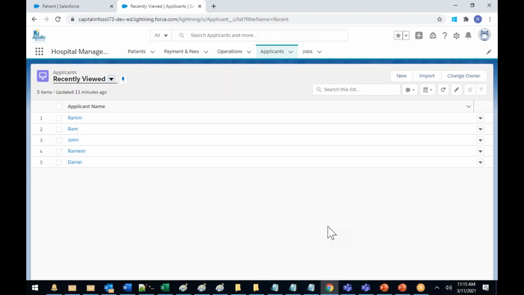Next, properties of junction relationship. Number one, junction relationship supports many to many relationship, N is to N. Second, junction relationship always uses an invisible junction object.